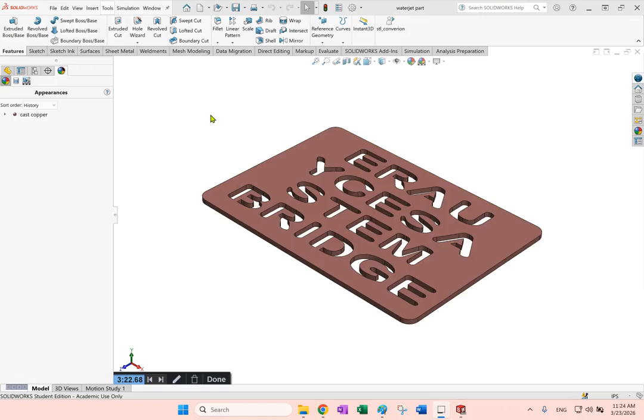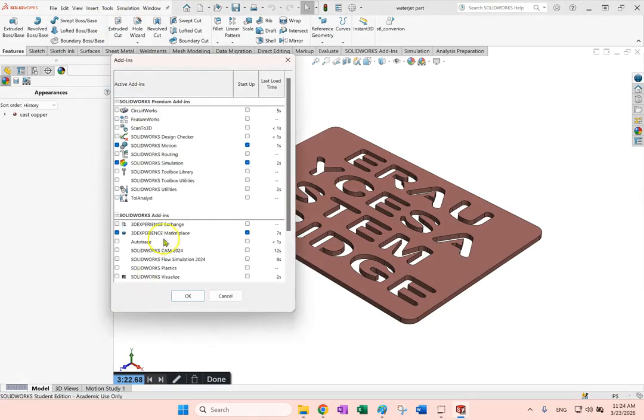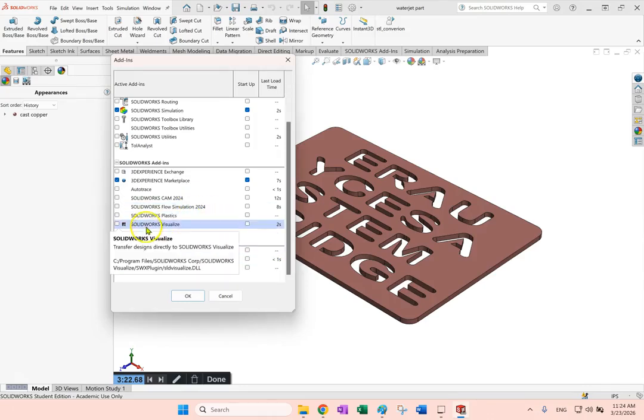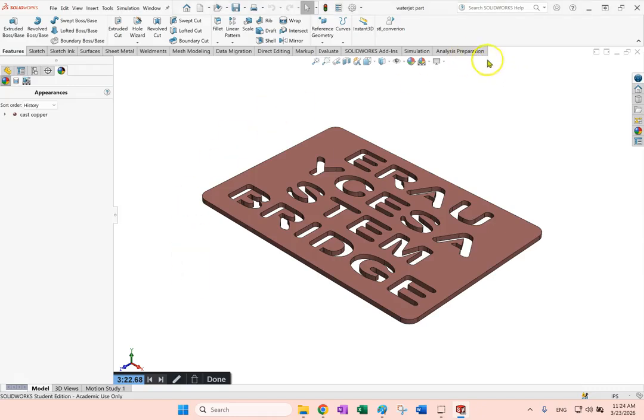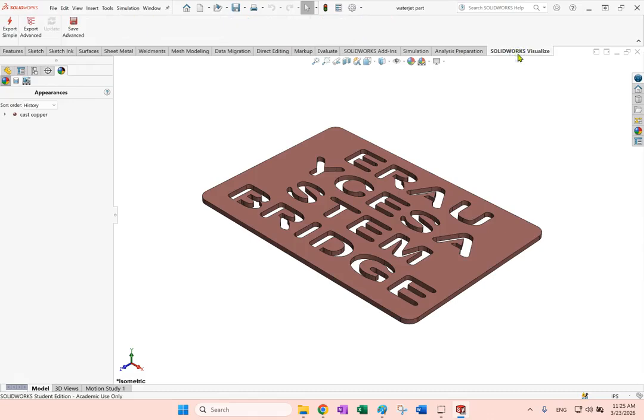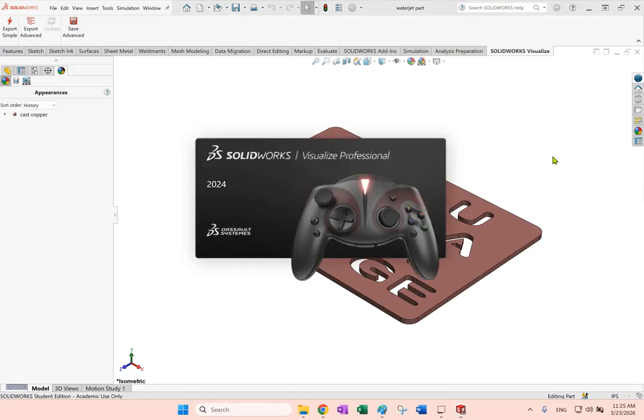So first you have to make sure this add-in is there. You go to Tools, and then Add-ins, and then you go down here and you can see it says SolidWorks Visualize. So you check it and okay that. And now you should get a tab here for it. And once you get it, there we go. You can click here, and then you can go with export simple or advanced. Let's for now just go with simple. And that is where the software comes up. It's a separate one from SolidWorks, although it is related to it. And we can go from there.